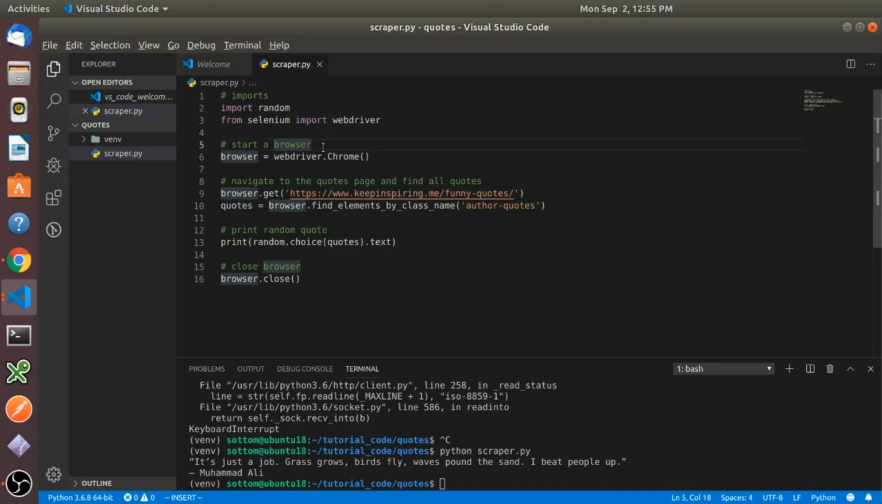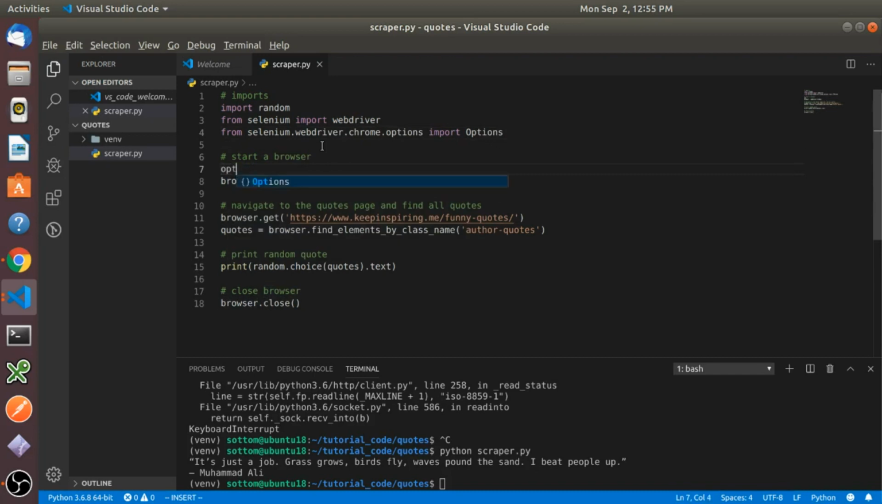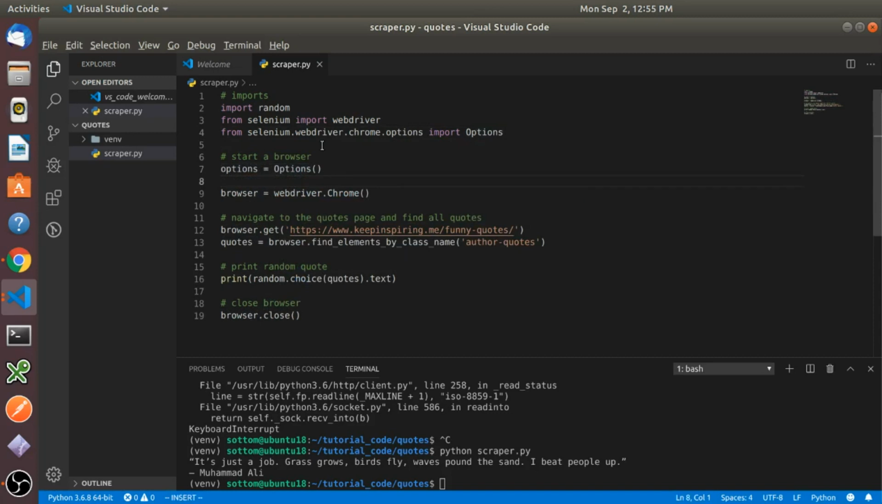Okay. The next thing I want to do is I want to actually specify an option within our browser that says don't open an actual visible web page, run it in what's called headless mode. So we have to import from Selenium webdriver.chrome.options, import options. And down here we can specify an options variable and instantiate the class. After that we're going to say options dot headless equals true, and we are going to pass in the options we just created to the Chrome constructor.